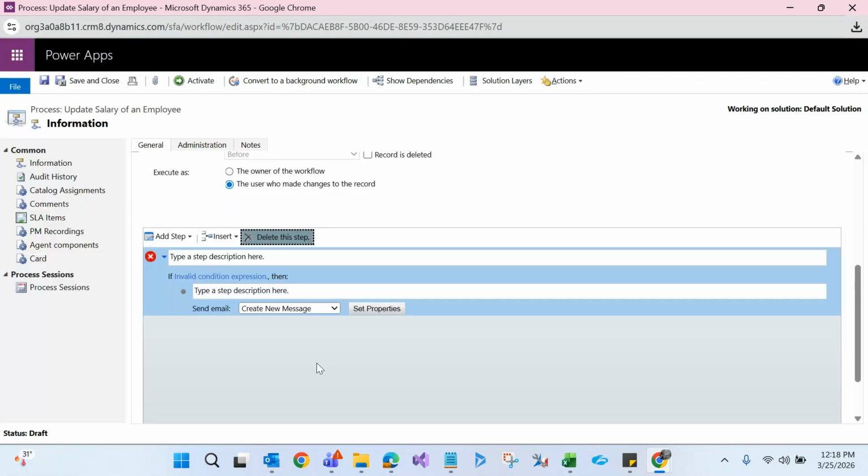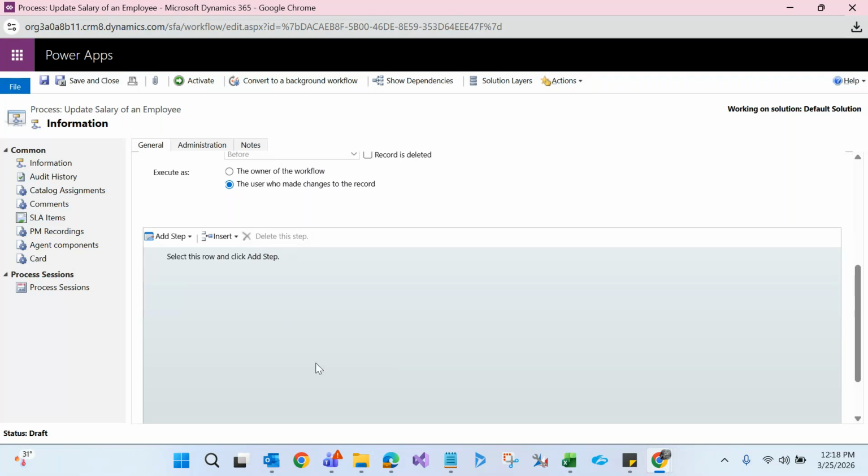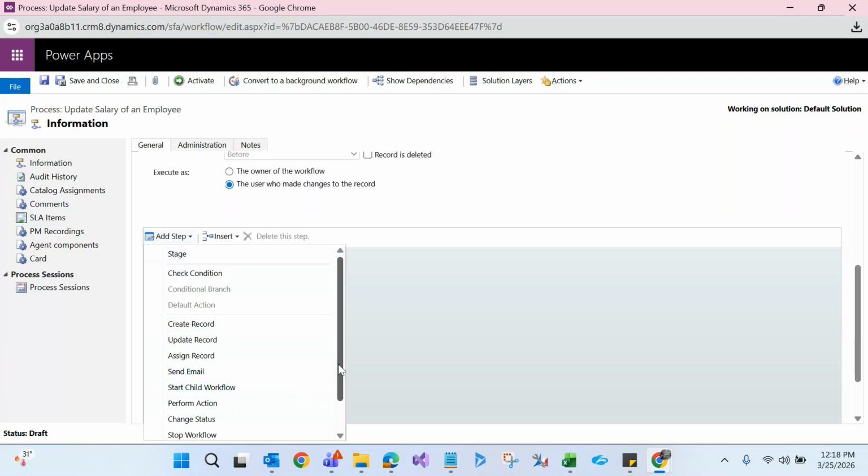Remove this one also. So now I want to call the create contact record system workflow from this particular system workflow. So let's click on add step. See here you have a start child workflow option. Click on start child workflow option.